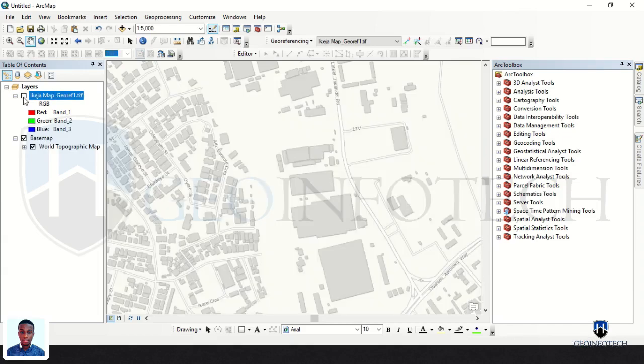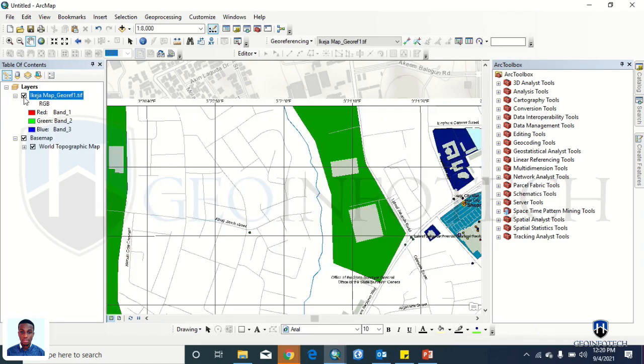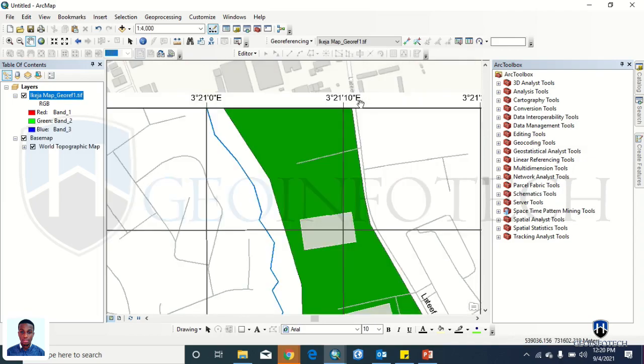Let's uncheck this one. You'll notice that we have our base map overlaid, and you can either choose to delineate or digitize from this base map, or choose your already existing map. This existing map has already been georeferenced, so we can choose any of them. To avoid zooming in, with the internet and all, we'll just use the already existing map. You can choose either one too.